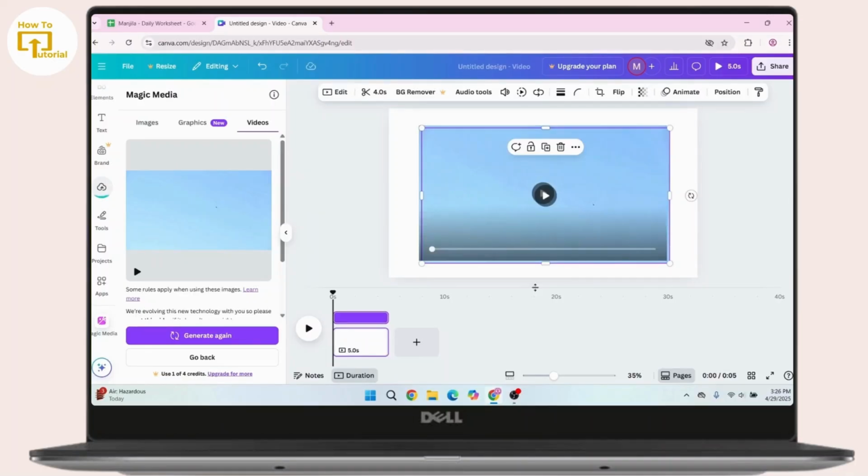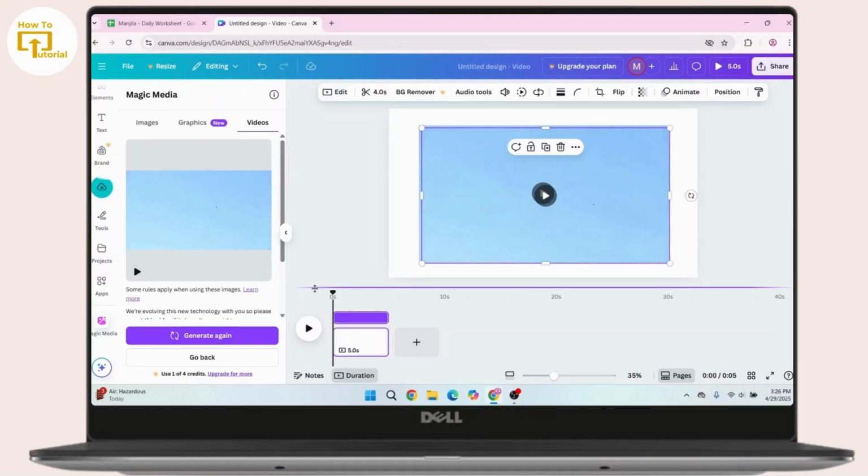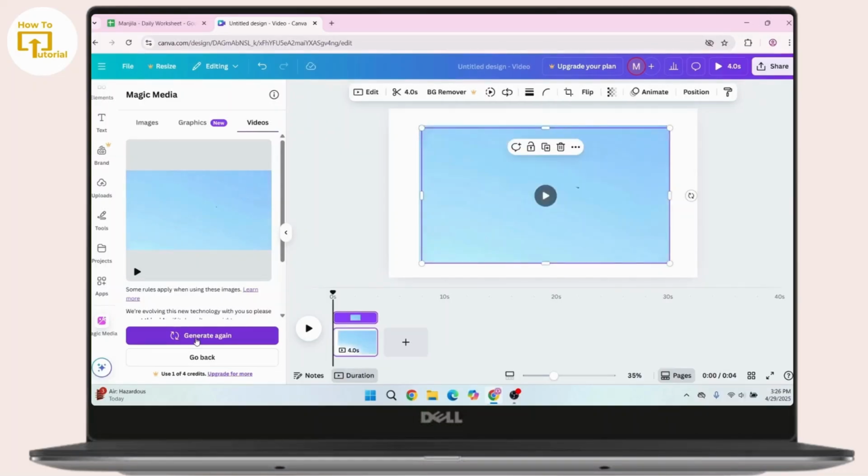and then it will be applied in your timeline. If you want the next video, then you have to click on generate again and Canva will provide you with another video. So in this way you can convert the text into video using Canva.